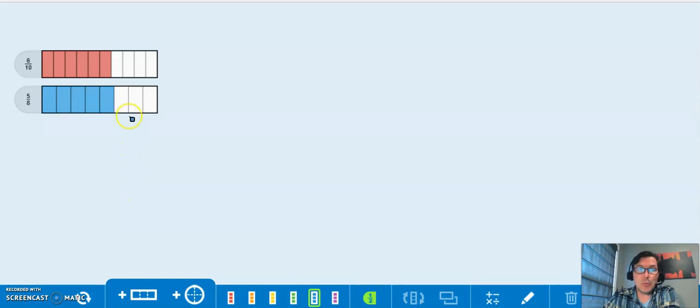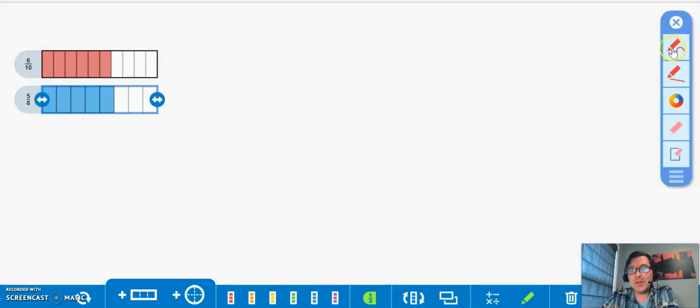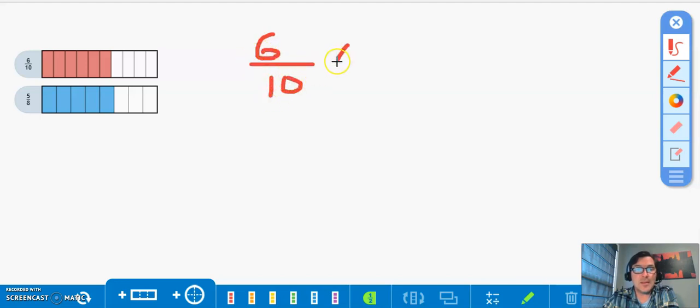Now that's a close one, but with that model, when it's lined up perfectly, we can see that 6/10 is less than 5/8. Some other functions on here, you can actually draw. If you wanted to write that out, you could put 6/10 is less than 5/8. Not that neat, but kind of fun to do.